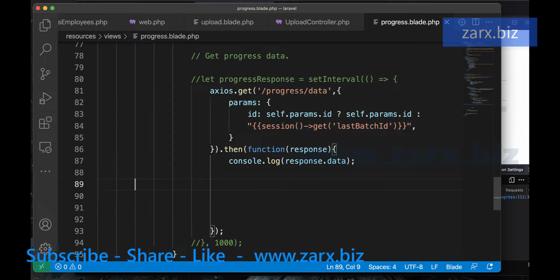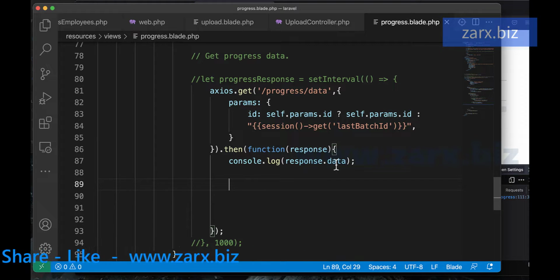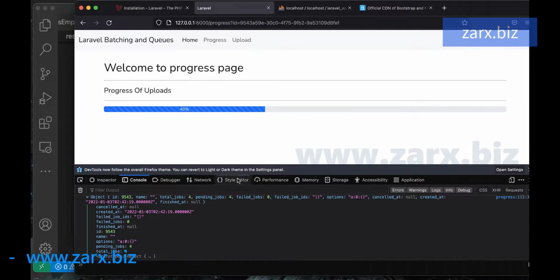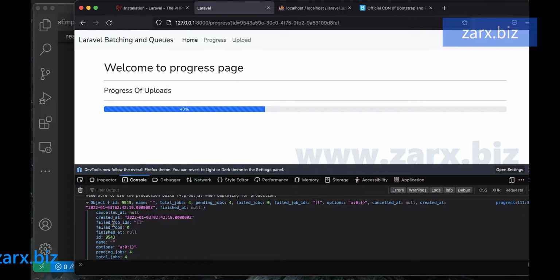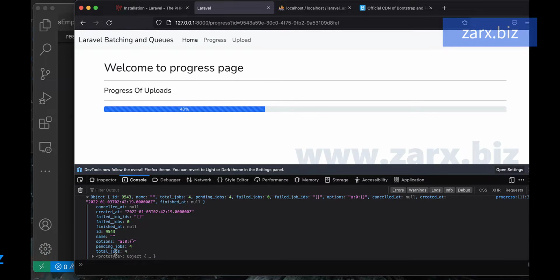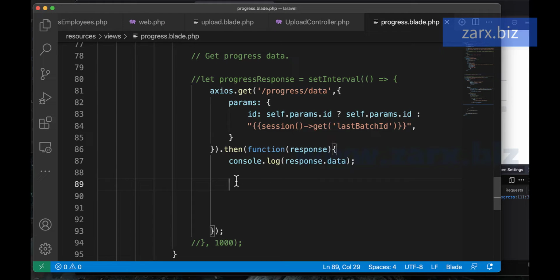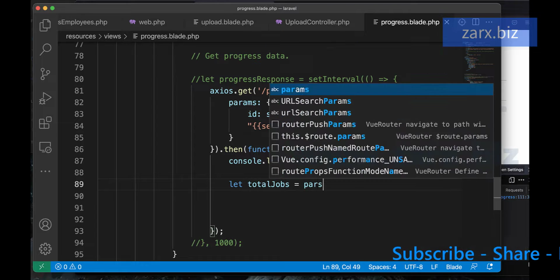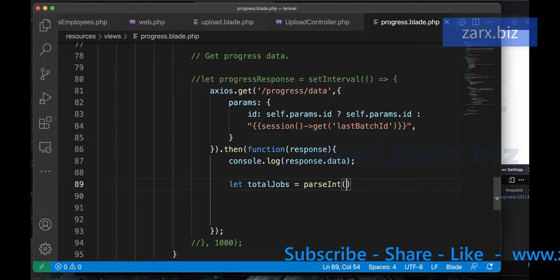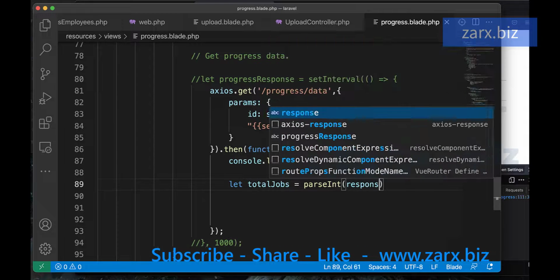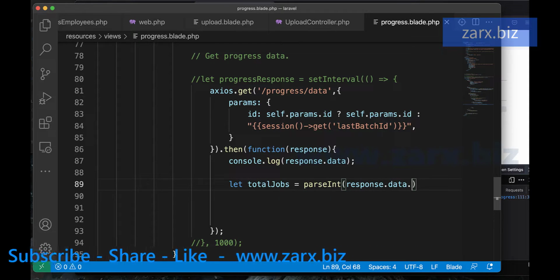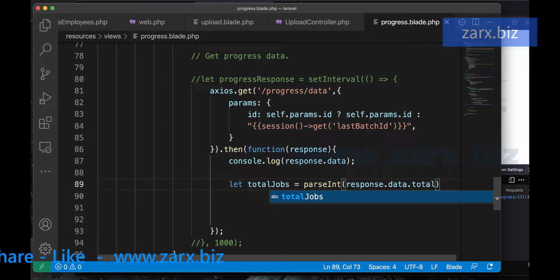Okay, so what we do, first thing, we have response.data, and that is showing us this data. So if I say response.data.pending_jobs, we will have access to this 4, and response.data.total_jobs, we will access this value. So let's do that. Here, first things first, I'm going to say let total_jobs, and it's going to be parseInt to make sure it is an integer. So I say response.data.total_jobs.